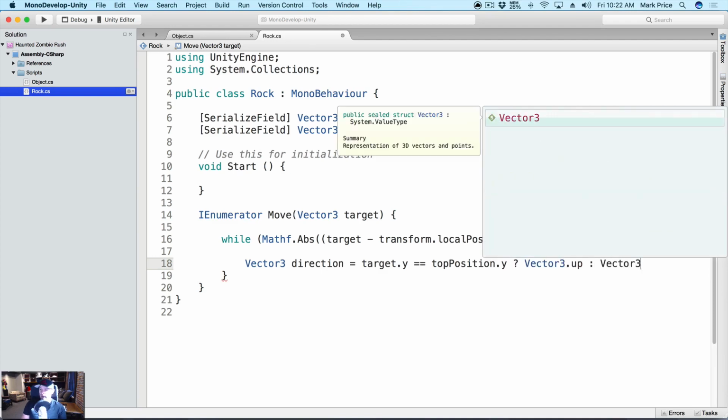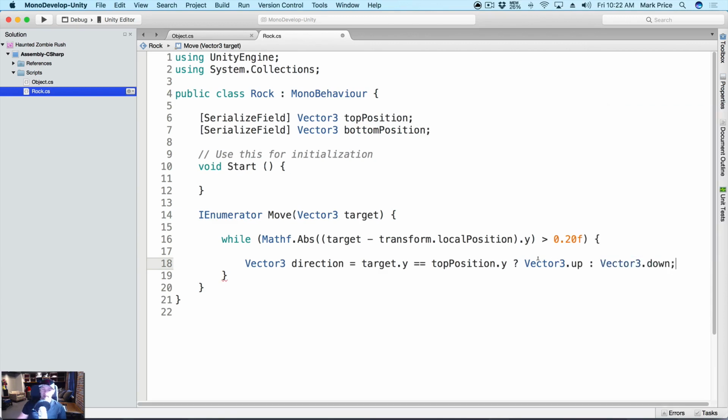Otherwise, let's move down, okay? So, ternary expression. If you're not familiar with ternary expressions, this is how they work. You create your variable, and then you say equals, and then it actually performs an expression here. So it's going to run this calculation first.